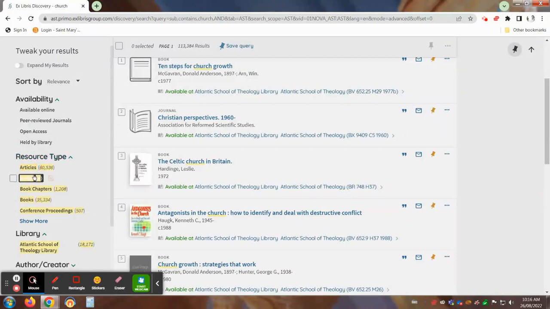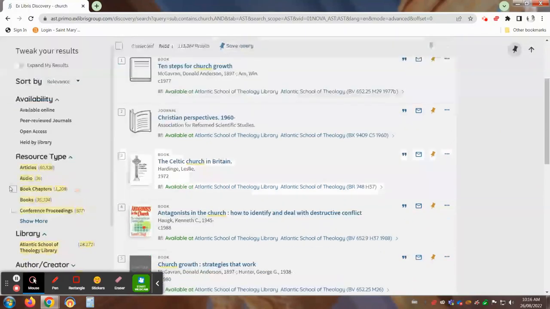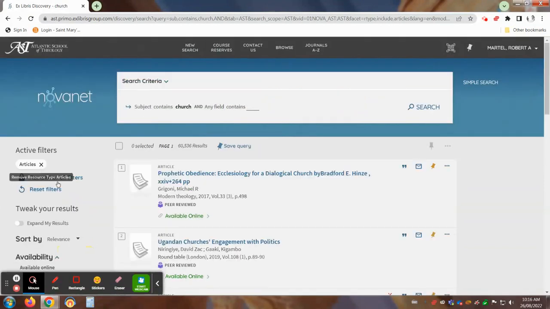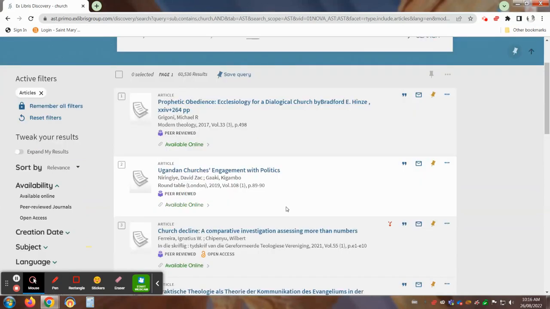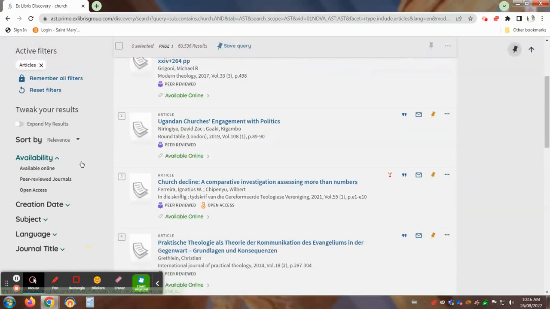Books, conference proceedings, articles. This is just to illustrate the sorts of results you could retrieve. For instance, if I click on articles, it'll bring up all the articles with that very broad search term of church attached to it.